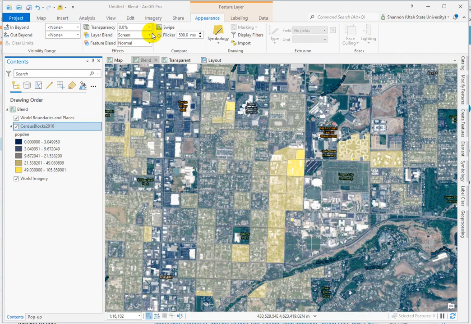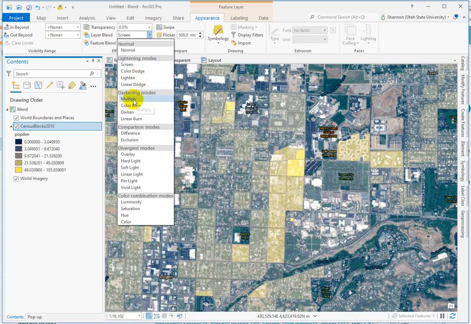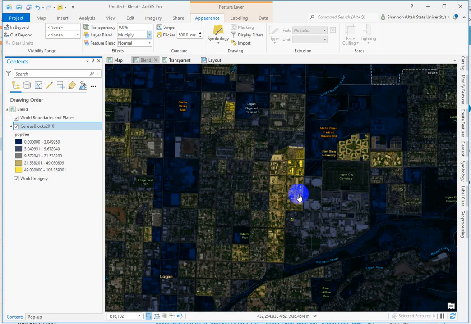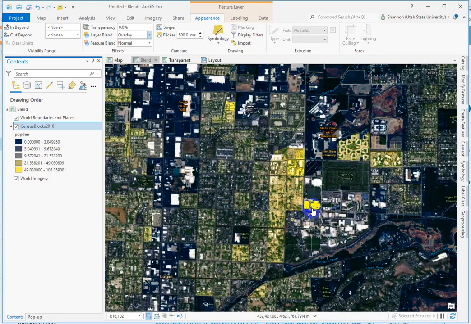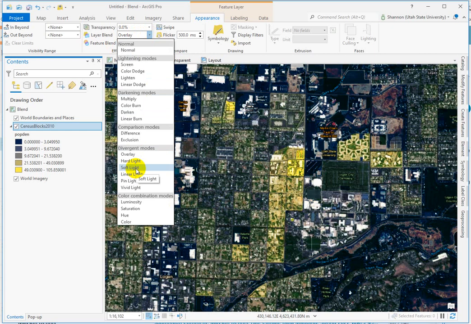Okay, and then there are ways to darken, which work really well for some base maps and some color ramps, but in this case it's much too dark. But these divergent modes give us some interesting options. The overlay, it's pretty dark. The one I originally had was called the soft light.